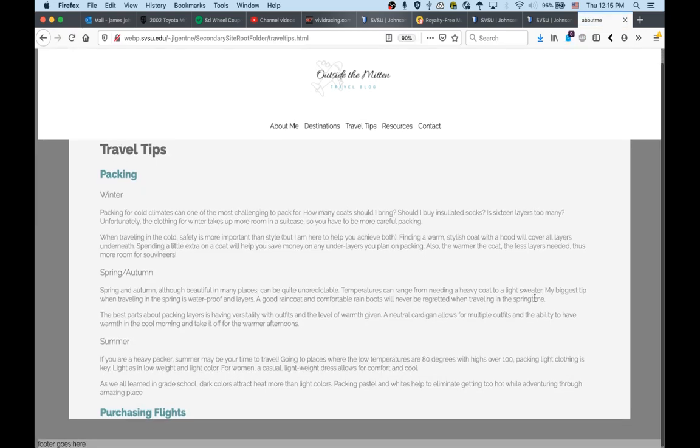Travel tips. This is looking good. Of course, you remember from typography, we don't want line lengths over 72 characters. So I would encourage you to find a way to break this into 2 parts, or make it shorter and have a great big picture or something like that.